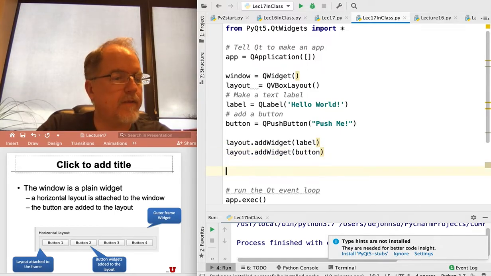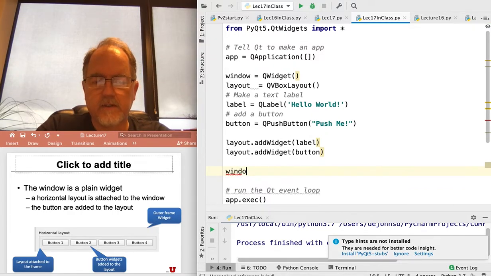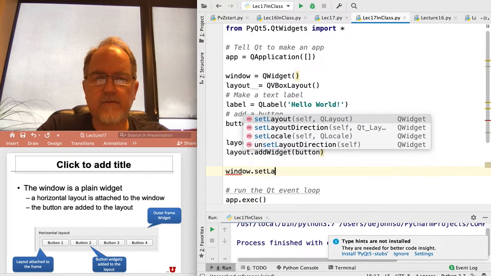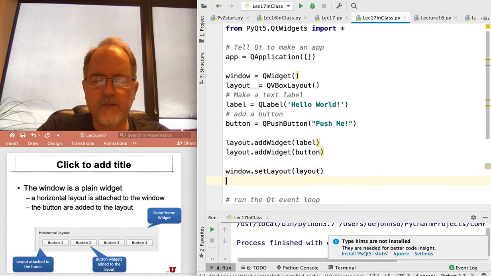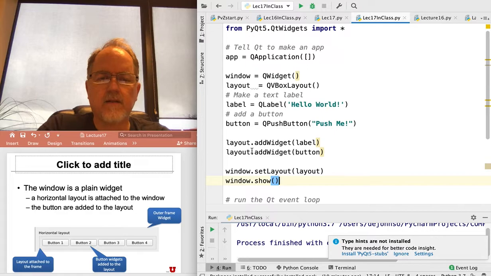And then I'm going to take the window and set the layout for the window to be the layout. And then I'm going to show the window. And again, we're not saying show parentheses window, we're saying, hey window, show yourself, right? It's a method. We're saying apply show to yourself. And then I run the event loop. Okay, so I'm going to run it and then we'll talk about it again.